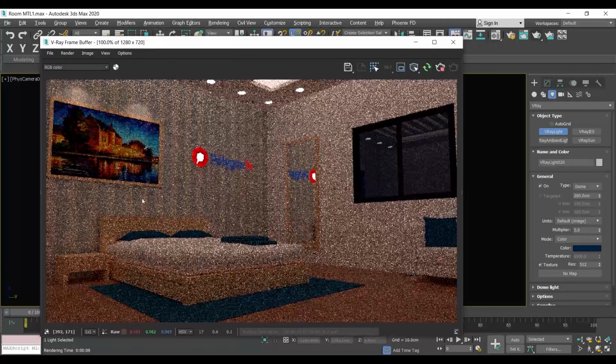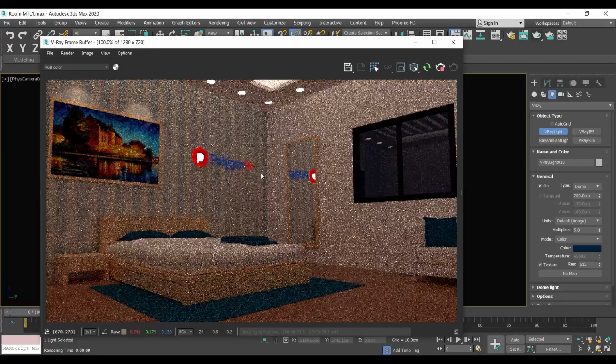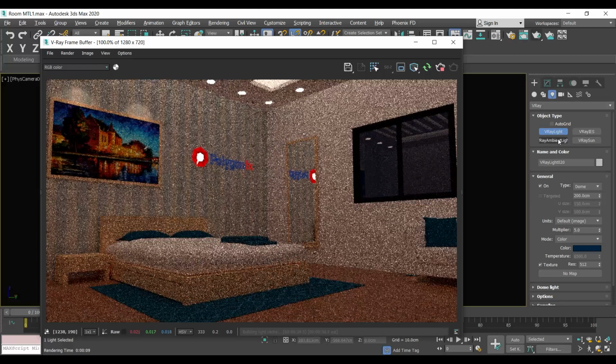Okay, so that's basically a quick practice. I just went through everything concerning V-Ray lights, V-Ray sun, V-Ray IES, and V-Ray ambient light.